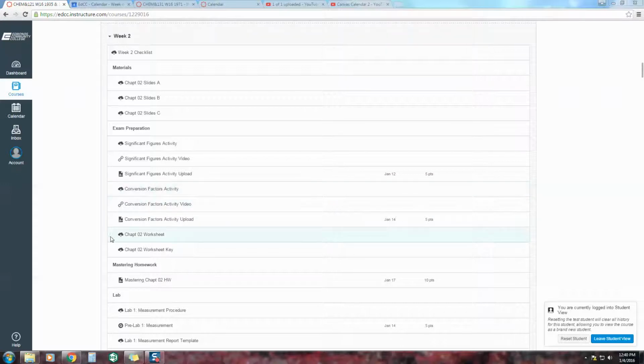And so further down we have a worksheet and a worksheet key. These are just further practice problems, and the worksheets are not graded. So again, you will be uploading these activities, but the worksheets are not graded.